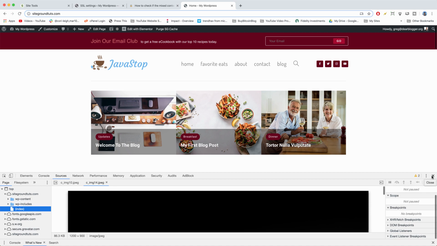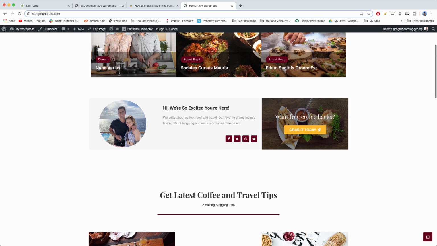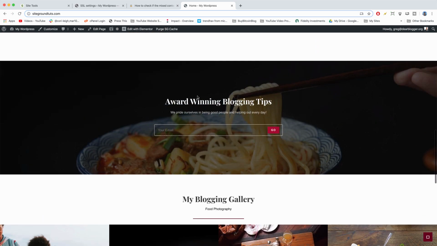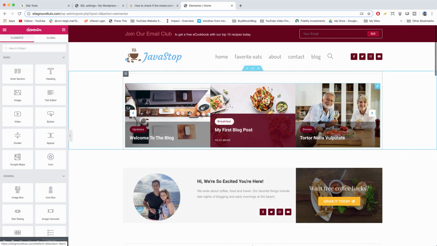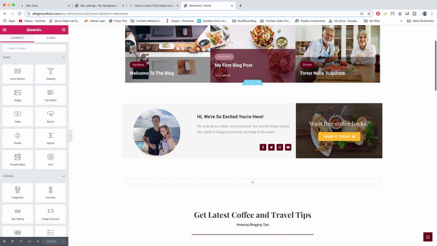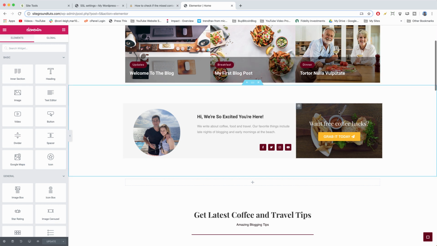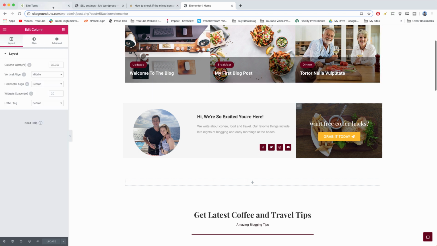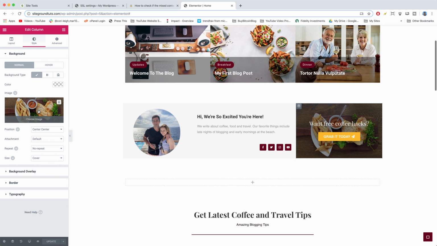So how do we fix them? Well, let's see where they are. One of them's here and one of them is down here. Let's edit with Elementor. Okay, and they're a problem because they're not being served over SSL. So hackers might be able to cause problems for us. So let's go ahead and click on the first image in that little column settings style.